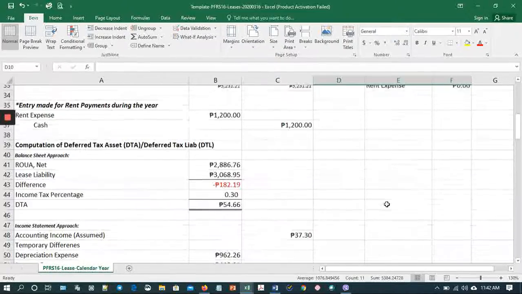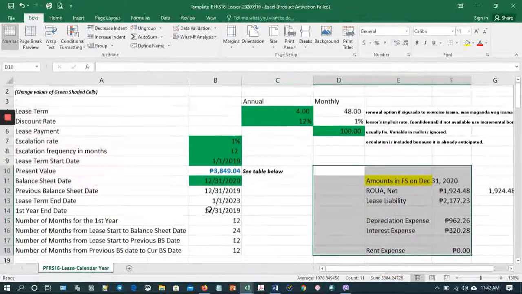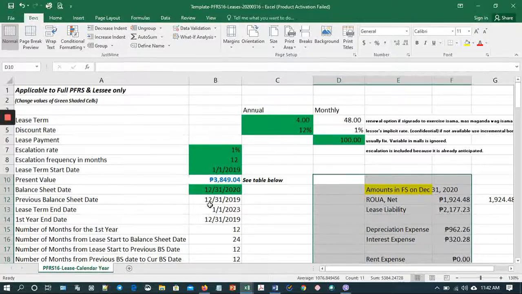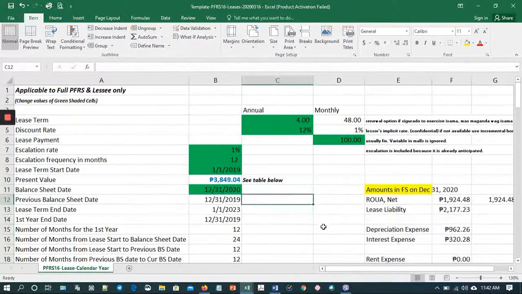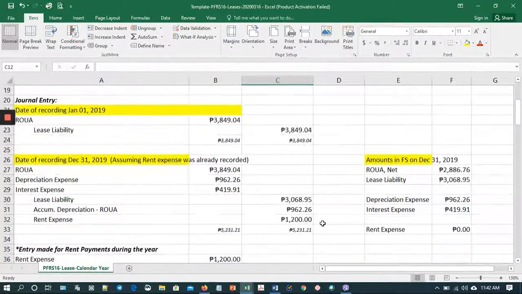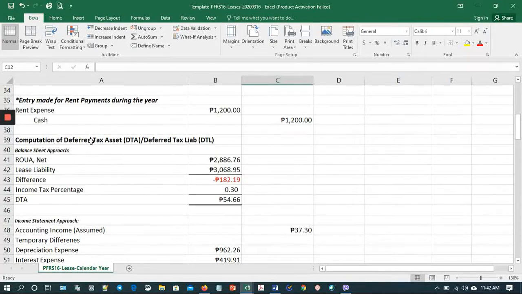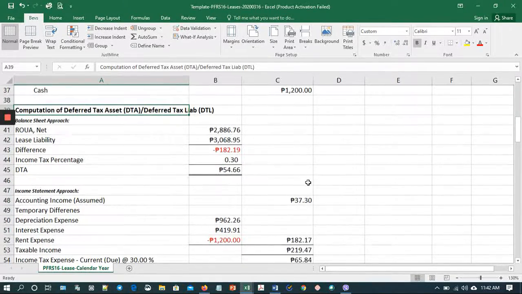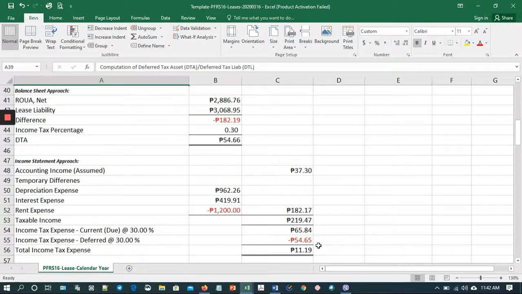Now, I hope that you can make use of this. Of course, this is not infallible. Walang nag-review ng formulas ko. So if you find any error, kindly message me or email me so I can work on it and change it, or if you want something added to improve my worksheet. As well as, I also included here the computation of deferred tax asset. I think kaya nyo nang i-ano yan.